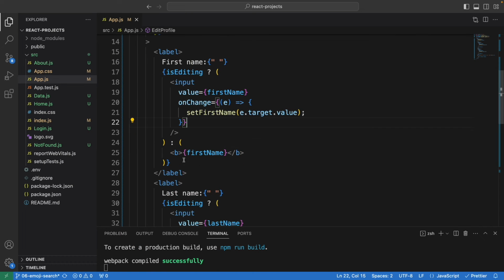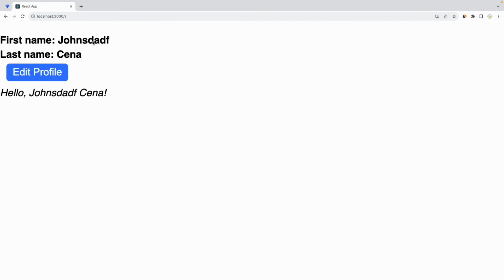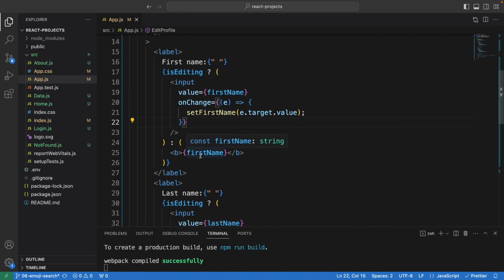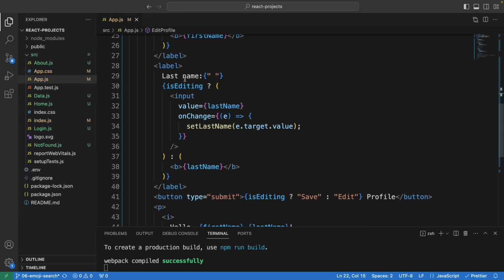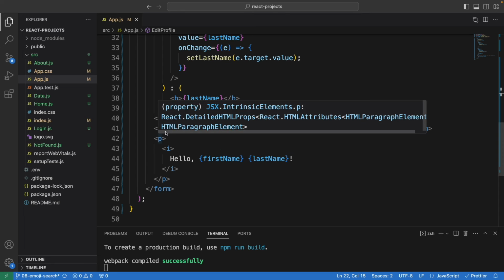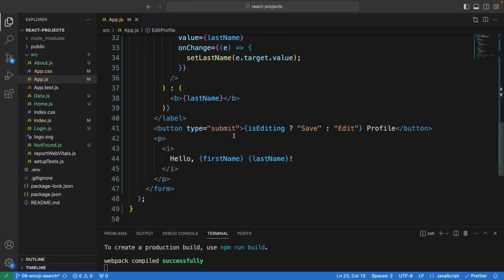And here we have the first name. Basically, if it is not editing, if it is not true, then it will just show the name, the first name. And for the last name, it's the same thing, the same logic. If it is editing, if that is true, then we are able to edit the text box of the last name. Otherwise, we're just going to show the last name. That's it.